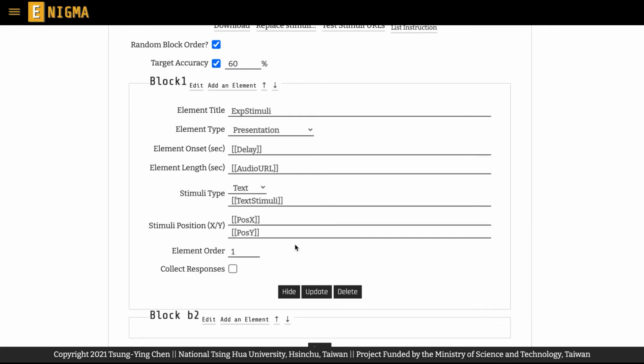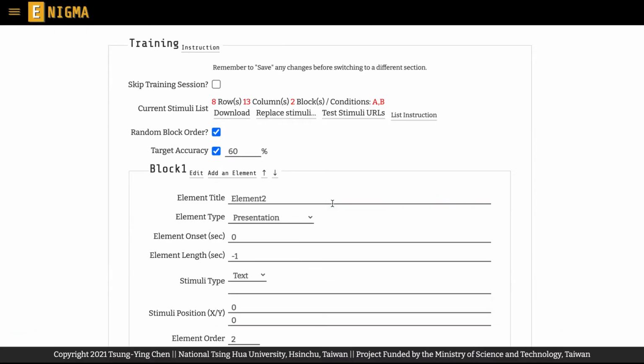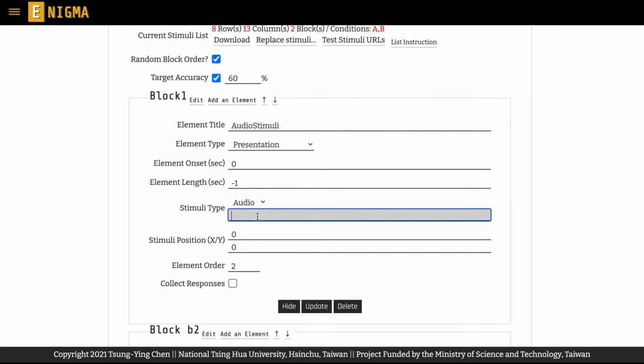After deciding the relative position of visual stimuli, you may want to adjust the element order setting to fine-tune your trial structure. Multiple elements can have the same order so they are initiated at the same time. For example, if you want to present an audio stimulus and a text stimulus simultaneously, you can add two elements for presenting stimuli in the same block, one for audio stimuli and one for text stimuli, and assigning the same order number to both elements.